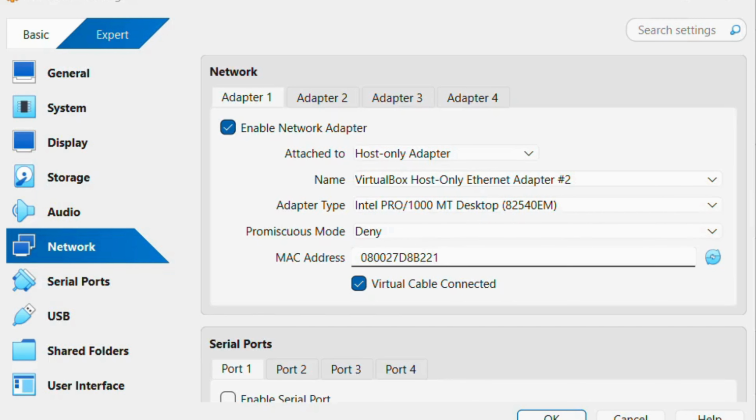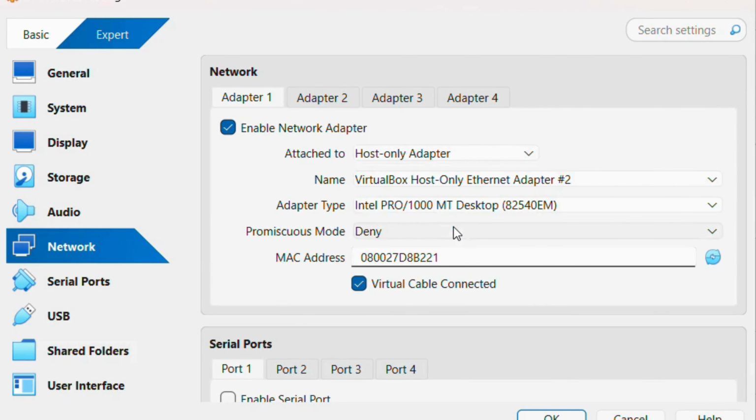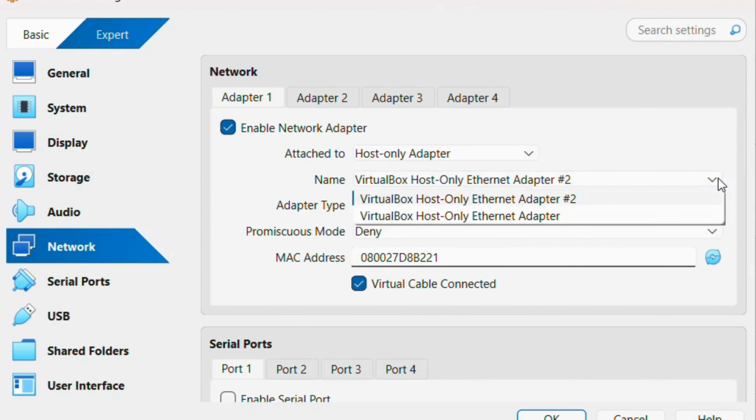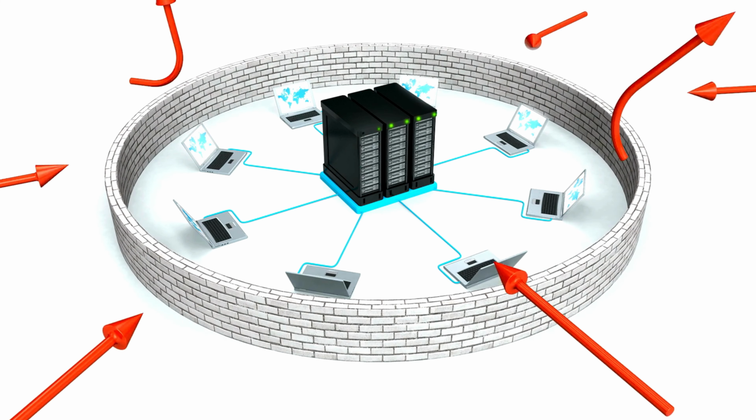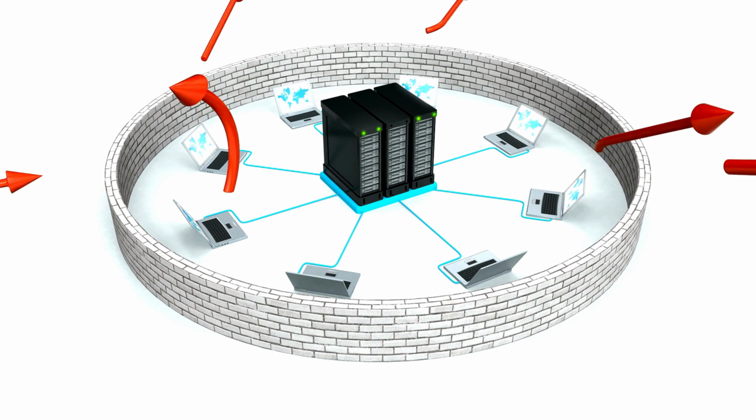If you run into any issues, double-check your network settings in VirtualBox. Make sure all VMs are on the same internal network. Restart the VMs if needed. Sometimes, you might need to disable firewalls inside the VMs for testing, but remember to turn them back on when you're done.